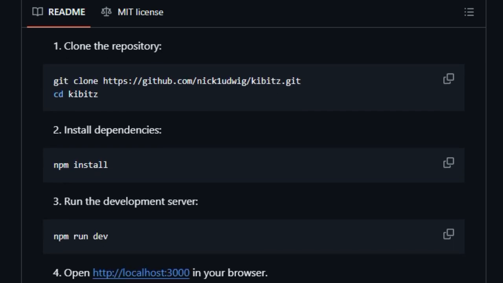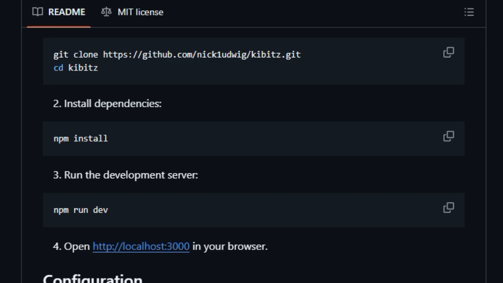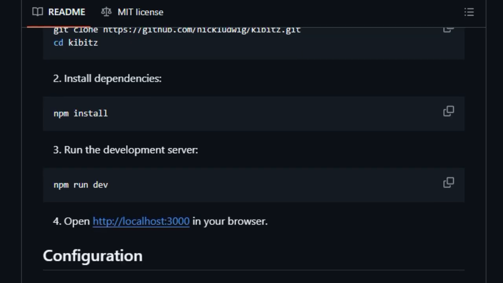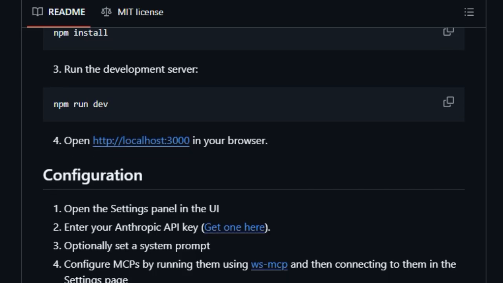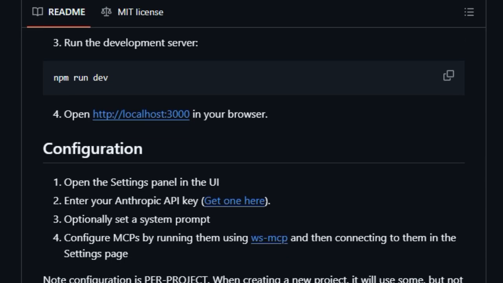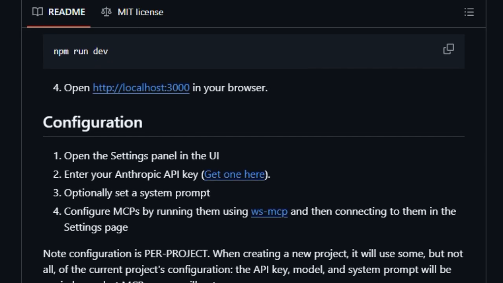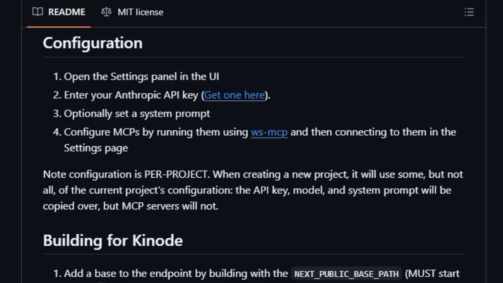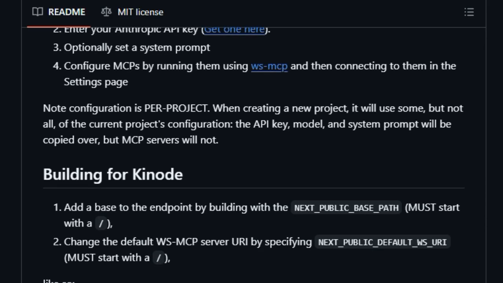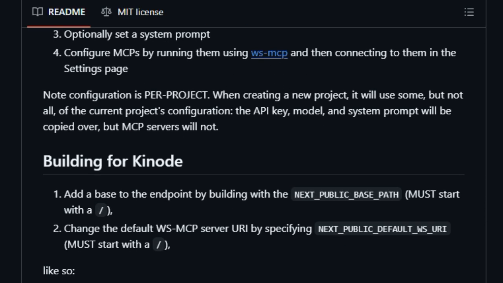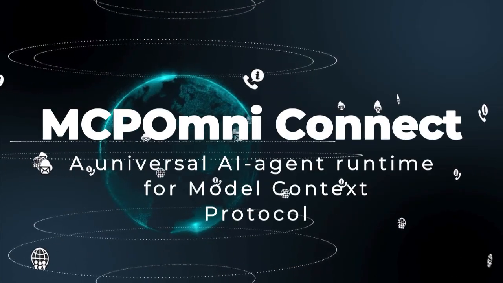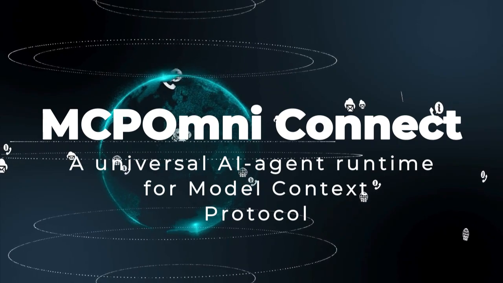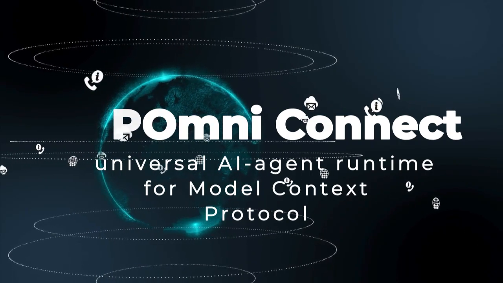It doesn't just answer coding questions, it executes them. Want to refactor a function, fix a build error, analyze code hotspots, or run tests? Just ask Kibitz. By integrating with MCP servers and accessing live context, it acts less like a chatbot and more like a pair programmer that's always available. If you want an AI collaborator that actually works with your code and not just about it, Kibitz is a game changer. Project number 10, MCPOmni Connect, a universal AI agent runtime for Model Context Protocol.